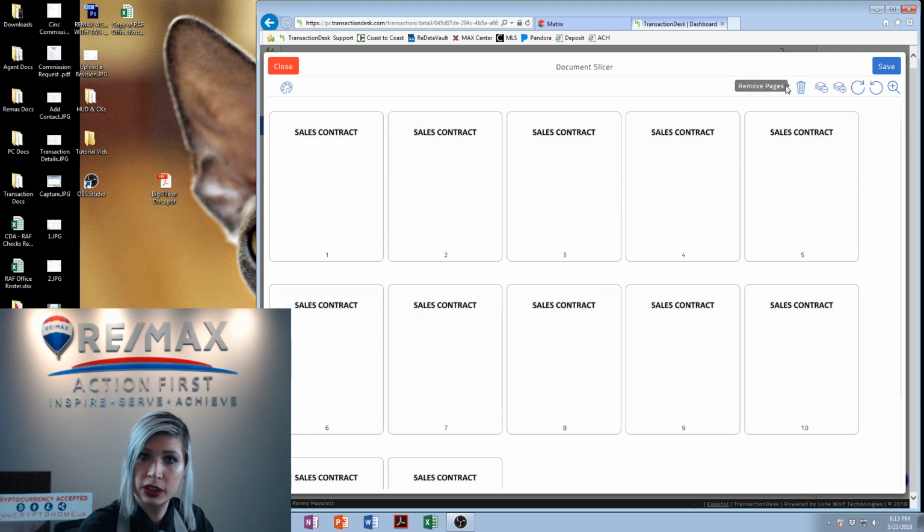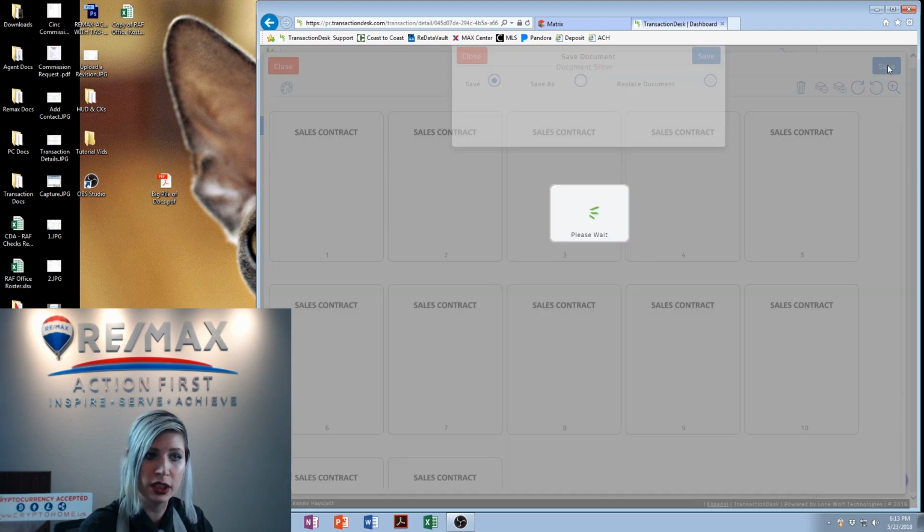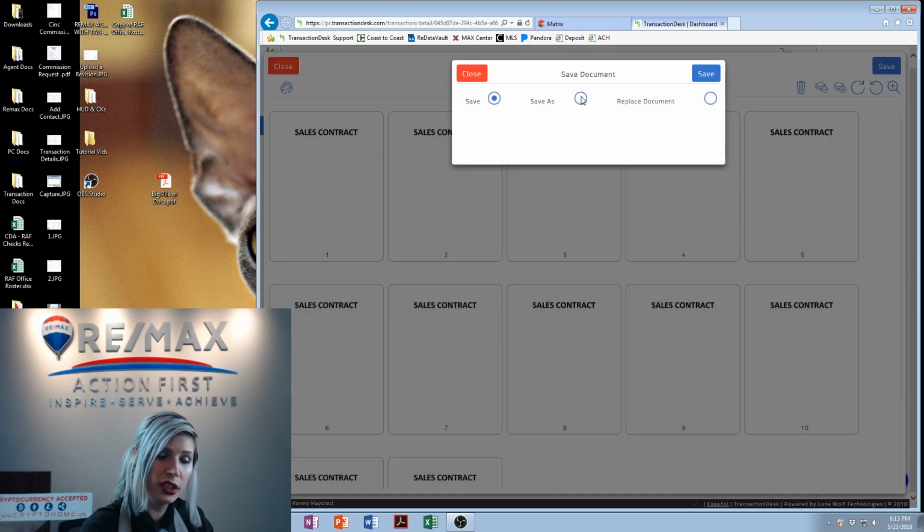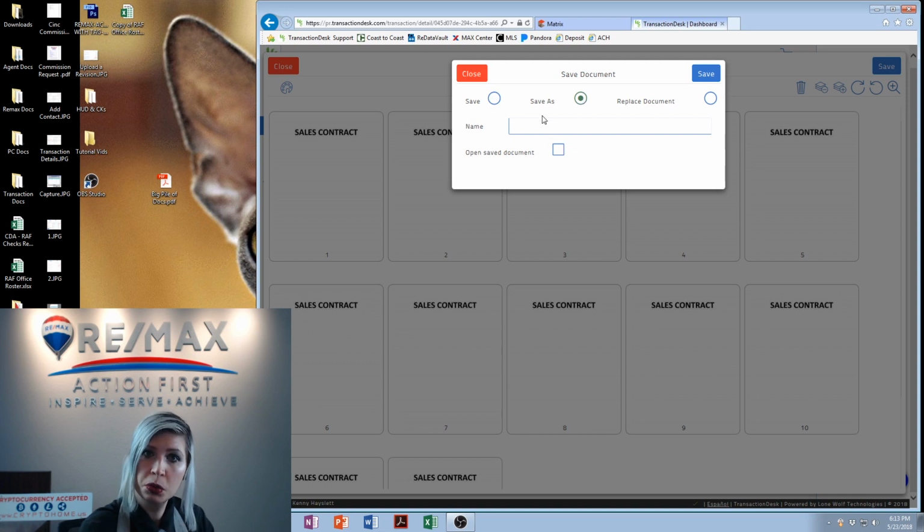From here you'll want to save it. Click the Save button. Select Save As. This will create a new document. You don't want to replace that first one because we still need to break it down further because there were several documents under one. And label it to make it easy to find. Save.